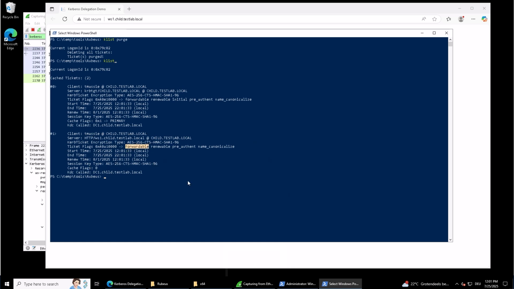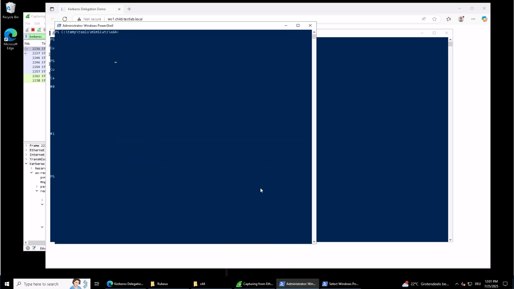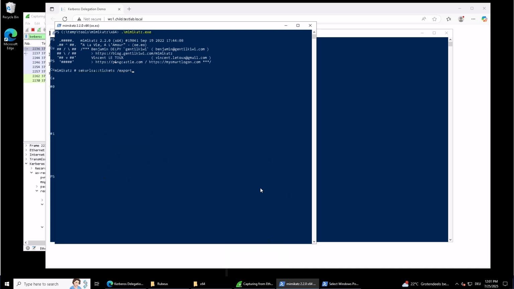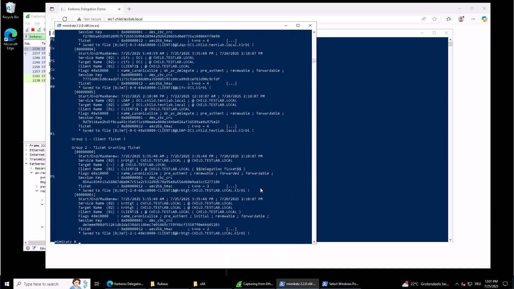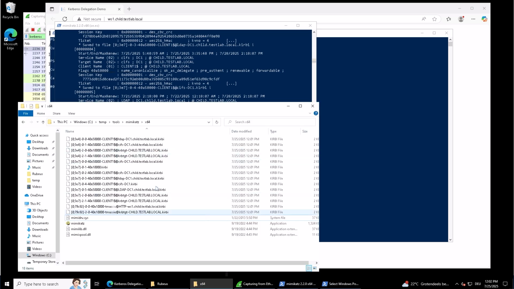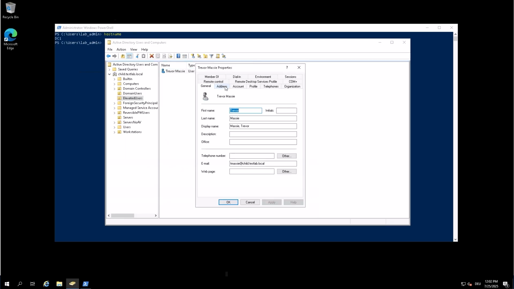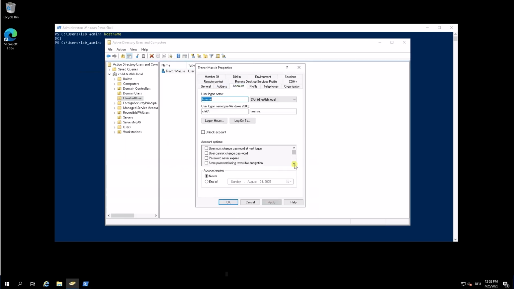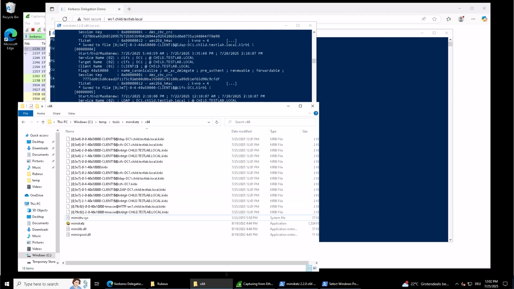And now to actually use that ticket to demonstrate, we'll first have to dump it. We're going to use Mimikatz for that with the sekurlsa tickets command. So this will flush out all the tickets in the cache and write them to disk. And now before we continue with that, we will switch our user to being marked as sensitive, so the resulting ticket will no longer be forwardable.